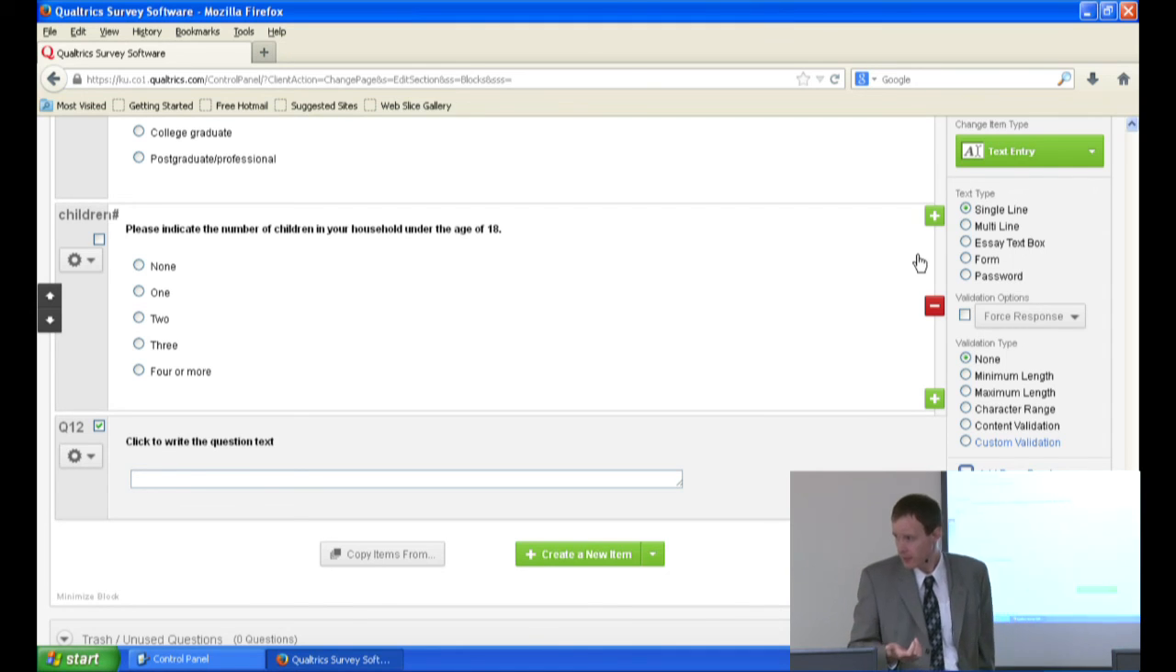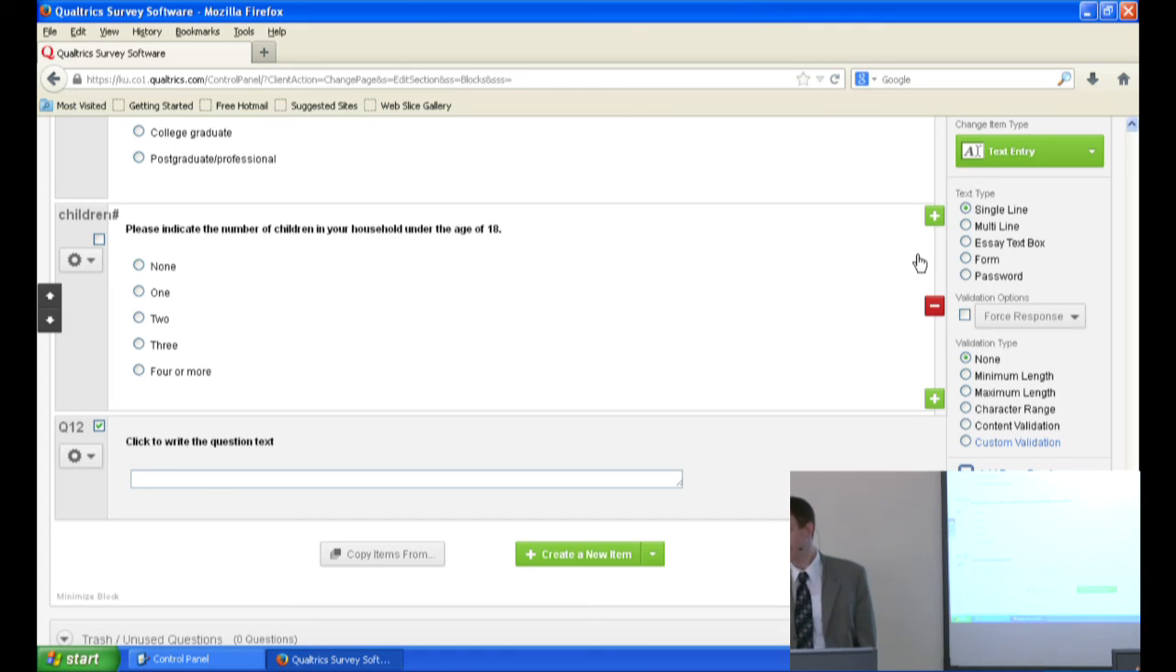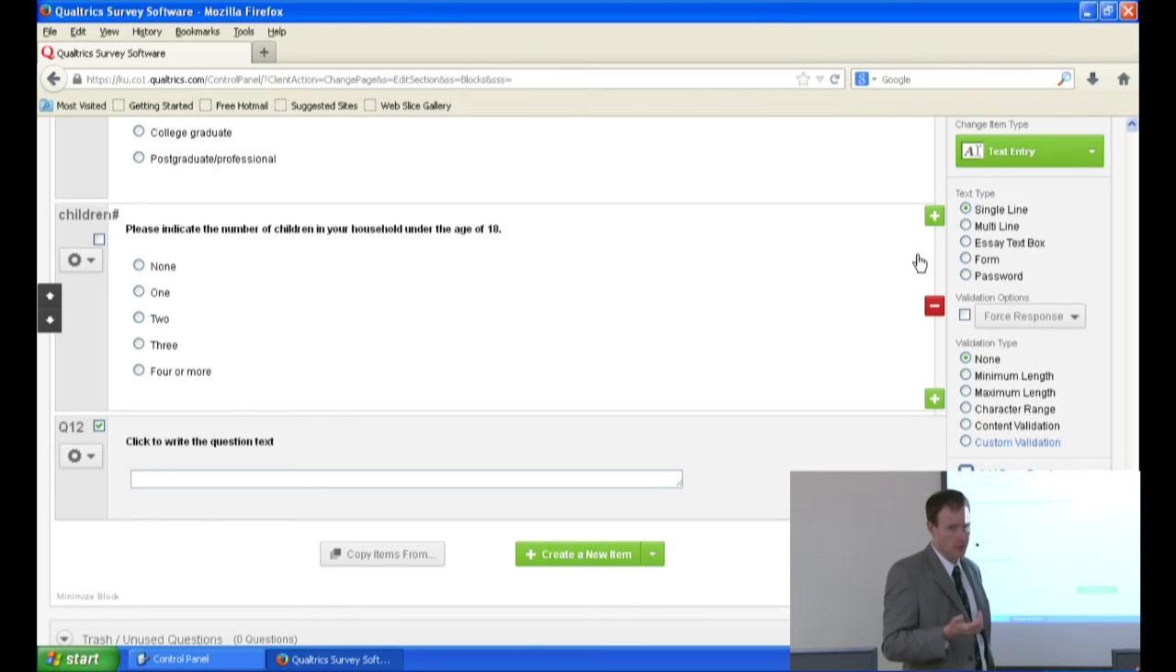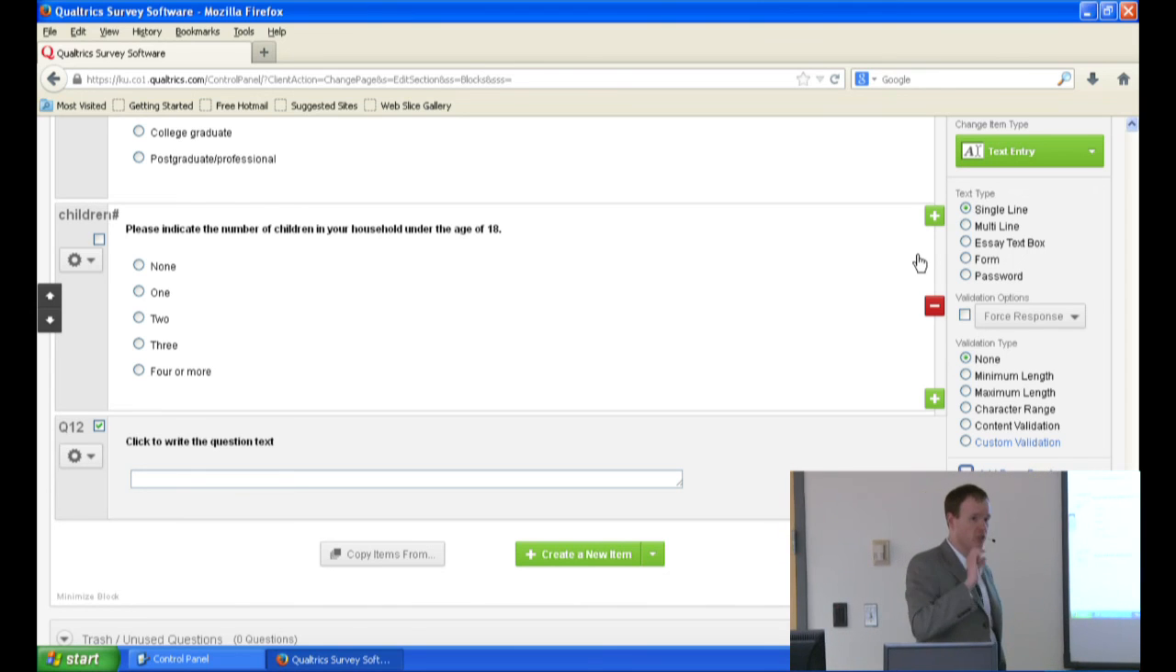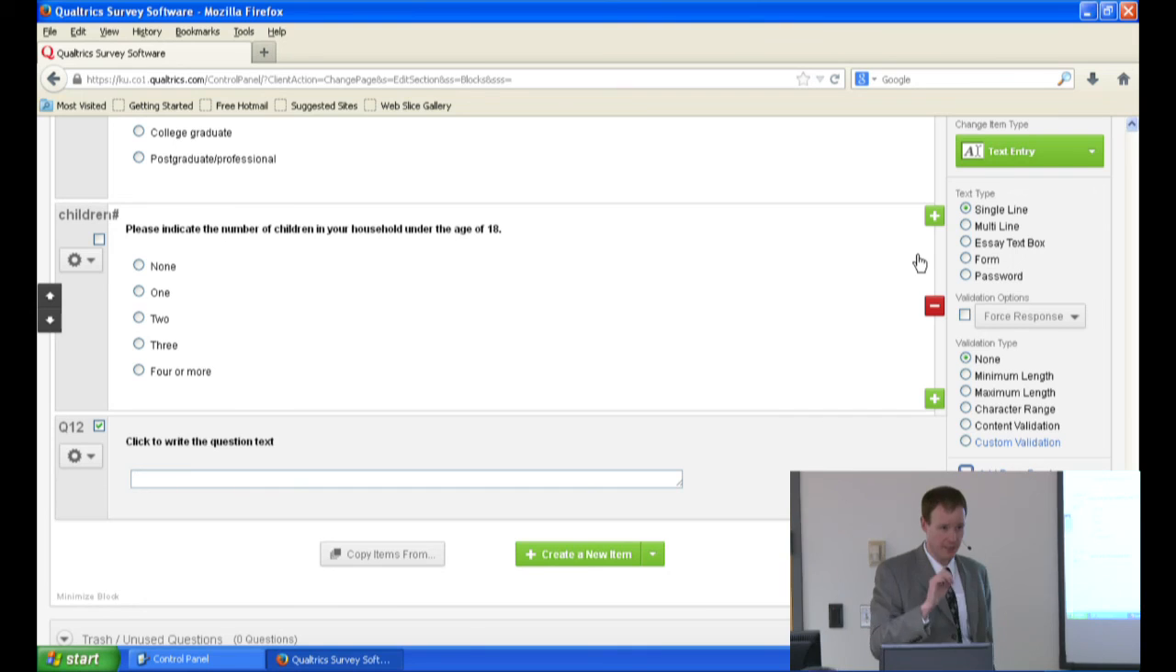Actually, no. I think they jumped to about 30,000. So, if you're exporting to Excel, be aware there are character limits. But what they refer to as the three types of boxes, the single line box, the multi-line box, and the essay box, just refers to the number of lines that are visible to the respondent on screen.